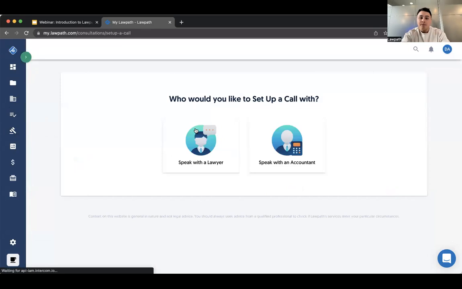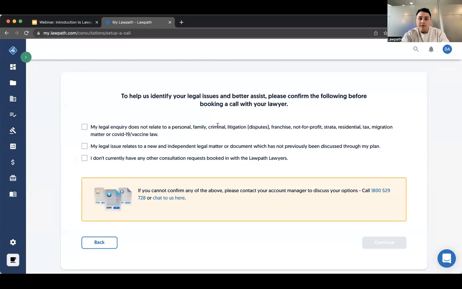If we click set up a call, it will ask you, do you want to speak with a lawyer or an accountant? We do have an accounting plan with chartered accountants as well. So if that's something you'd like to do, you can click that option. And then this is just to ensure that, again, this plan does cover business and commercial law. But if you're looking for specific niche areas of law, for example, migration or potentially franchising, etc., it's not covered within this plan. So that's just to signify that you understand and that it's a new matter, and also that you've got no consultations booked in. So it is unlimited calls, but again, it needs to be booked in 1 call at a time.